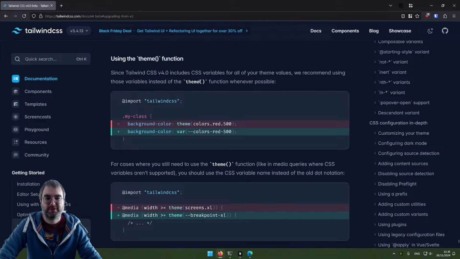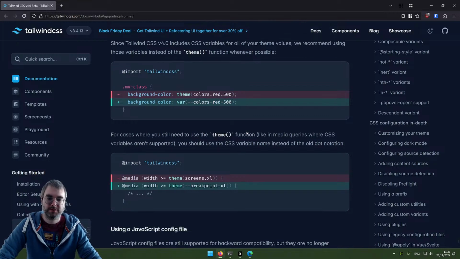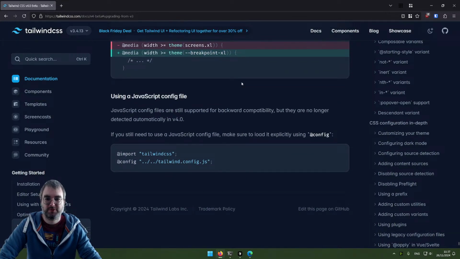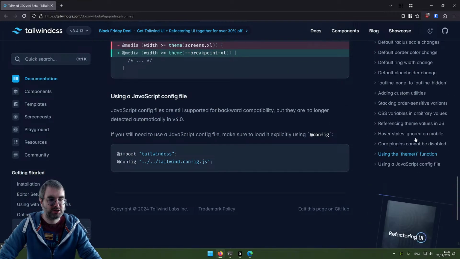Use CSS variables instead of the theme function whenever possible. So basically they're recommending using actual CSS variables instead of theme whenever it's possible, and for things like breakpoints and stuff, use the theme function. And that's actually it.